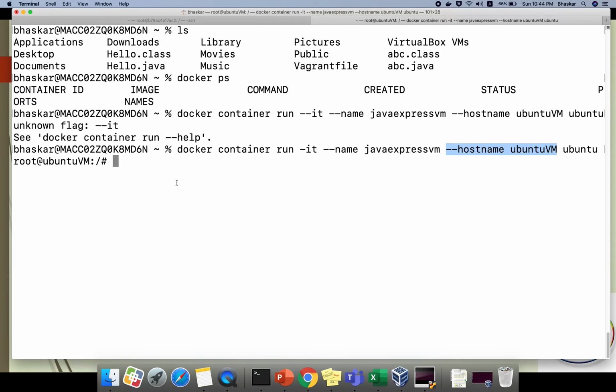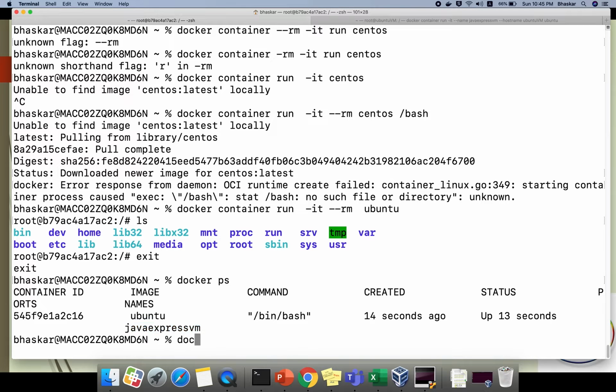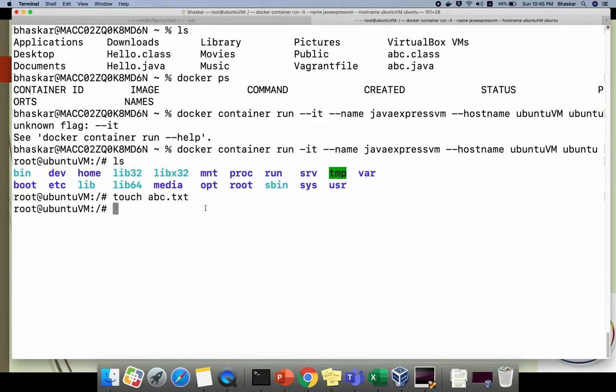Now you are running some ls commands here. I created some abc.txt file in this way, right? Now what I want to do, I have the command docker container pause. What will happen? Whenever you give this command, your VM will be paused. If I give abc, I'm not able to see it here. That means your VM is paused, and until you unpause, this VM will stay in a paused state.